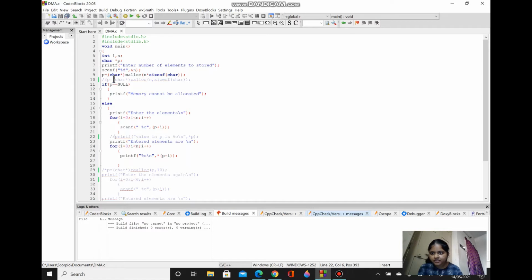Now see, the syntax of this malloc function is: pointer variable name equals data type of the pointer variable, asterisk, malloc, and size in bytes. Here the size in bytes is taken as n into sizeof character, because n is the number of elements entered and sizeof is the size of each element, that is, the size of the character. So this gives the overall size. Now let's see if the program works by using the malloc function or not.